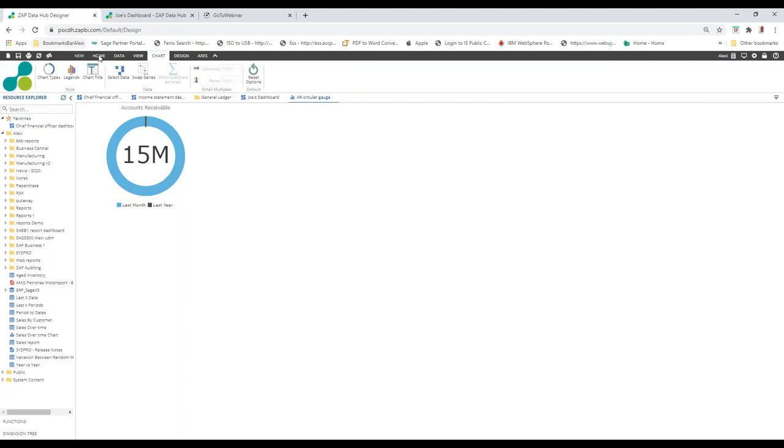I'm going to go back to my Joe's dashboard. In fact, what we'll do is we'll go now and we'll actually take that particular report that we've created. So that was the AR circular gauge, and I can actually go and put that over here.